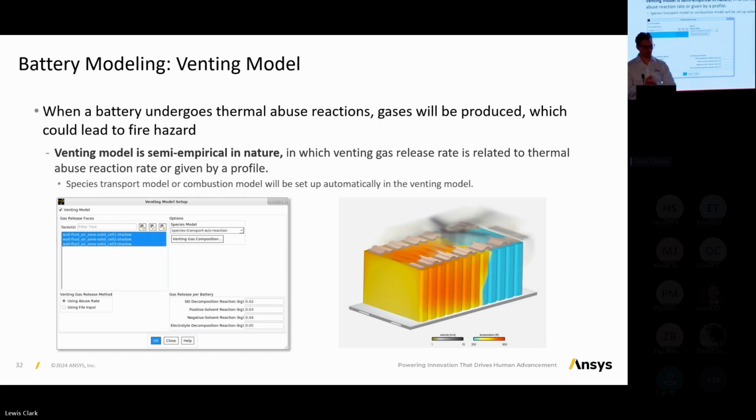It's a semi-empirical model here, and there's a combustion mechanism that is built in that handles a well-rounded default case. I believe you can also bring in your own mechanism if you have particular chemistry that you would like to solve, but by default there is one in there, so you don't have to worry about Chemkin or anything like that. It is built in. Essentially there's a correlation between the amount of thermal abuse that's happening and the amount of gas that is going to be vented from a broken cell, and that then lets the combustion form and therefore go on and damage the other cells there.